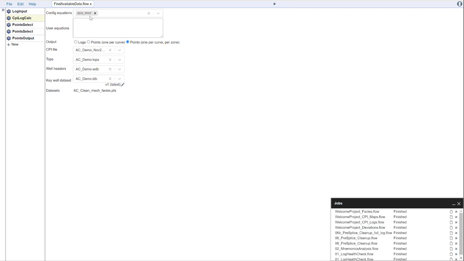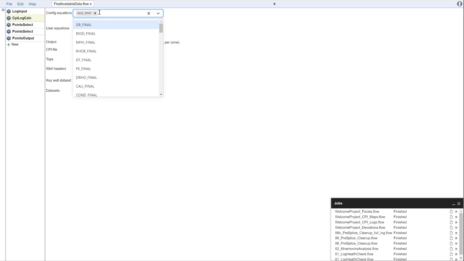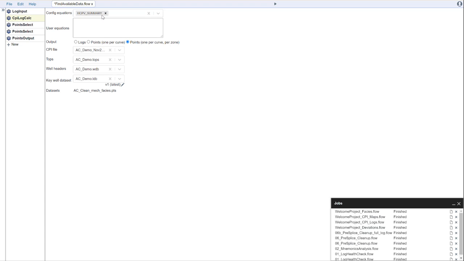Perhaps you want to set this for your oil in place summary or your hydrocarbon pore volume summary. If so, you would just change out average VT and you could select, let's say, hydrocarbon pore volume summary. Now this will generate a set of points for each curve and for each zone. So what we'll want to do is filter that down.